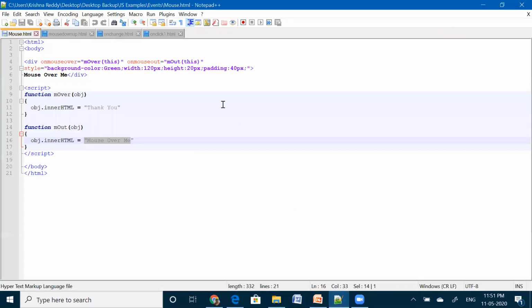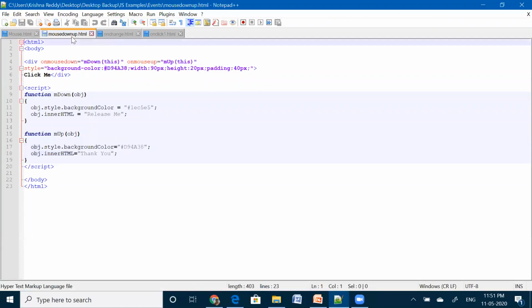Let me show you one more example on mouse events itself. See here, I want to show you the mouse down and mouse up events. Whenever you click the mouse, your mouse button goes down, right? At that time, whenever the mousedown event is generated, I want to call the mdown function. In it, I have created an area with some color, of size 90 pixels width and 20 pixels height. In that area, I want to display the message "Release me" whenever the mousedown event is generated.